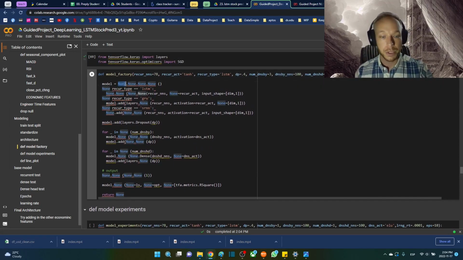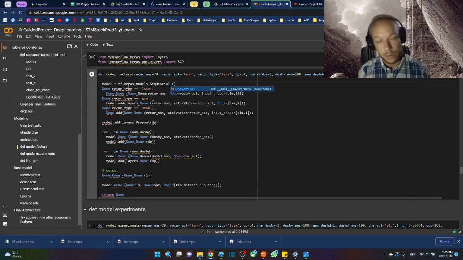But in this first one, what we're going to do is go tf.keras.models. So we've got quite a little bit long, the kind of standard syntax for TensorFlow.